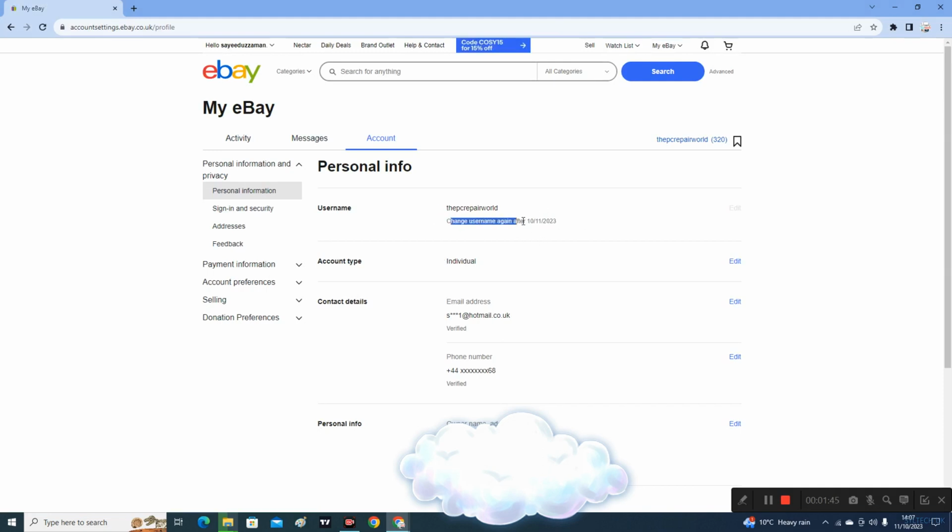eBay has sent a message saying change username again after 10/11/2023, so after about a month.